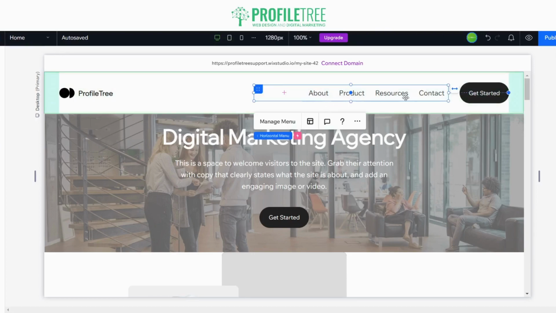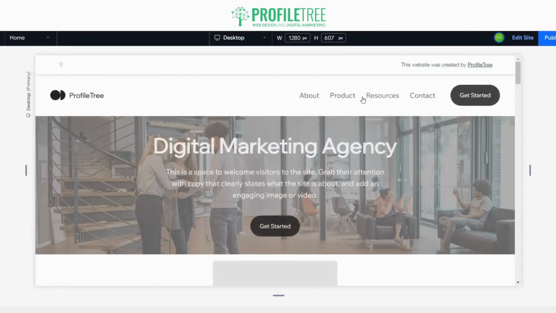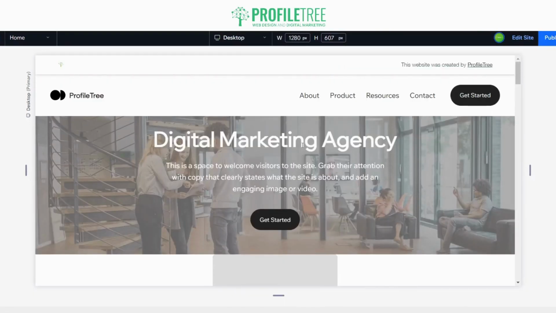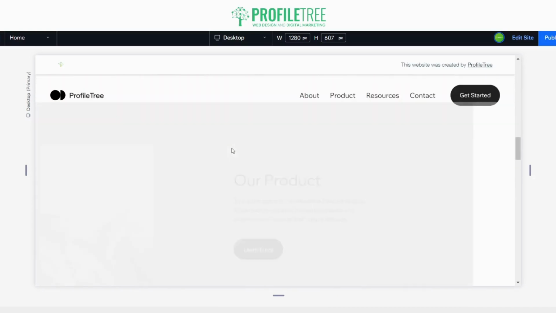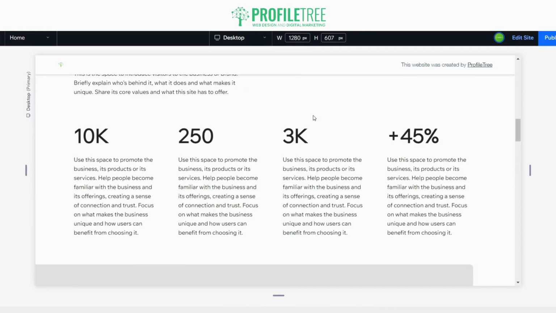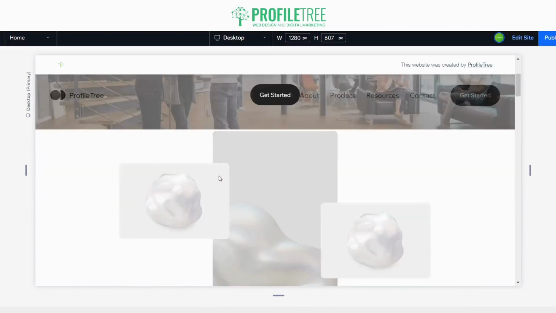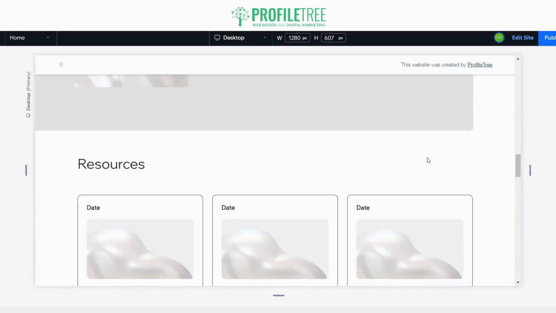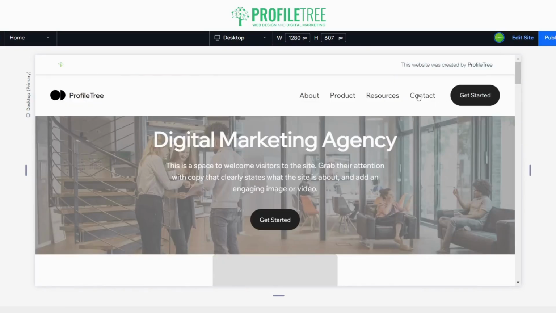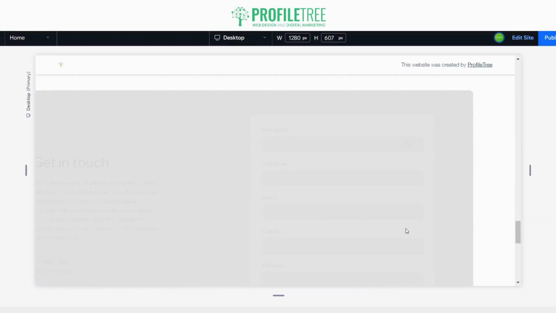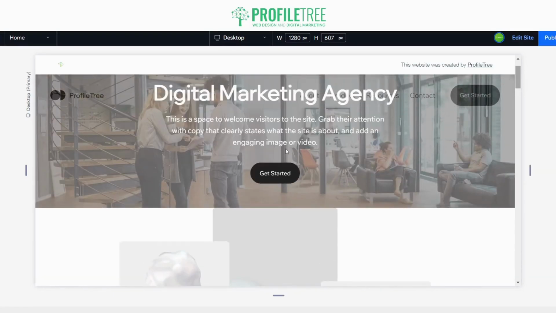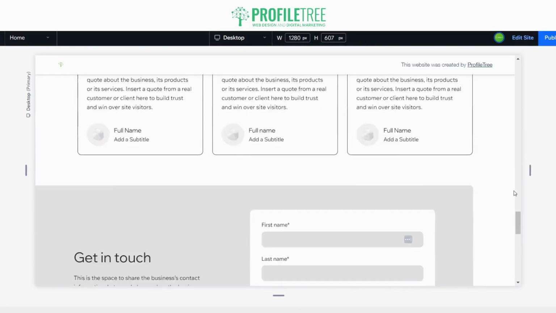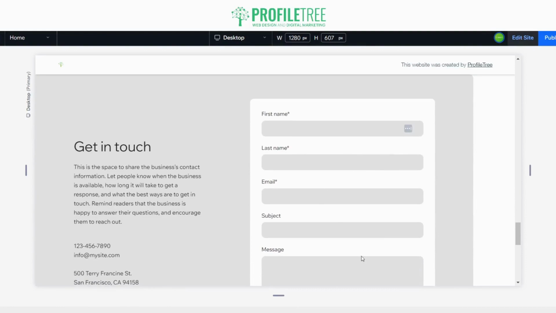You can see there's about, product, resources, contact. So if I select any of those, they are linked to the very same page. So if I click on product, I'll get scrolled down to the product area, and if I scroll back up and I select resources, scroll down, that'll bring me to resources. So that's just articles, I would say, and then contact, that'll bring me down to contact. And then of course if I select get started, again that'll bring me to contact, because that's the one that's linked there.